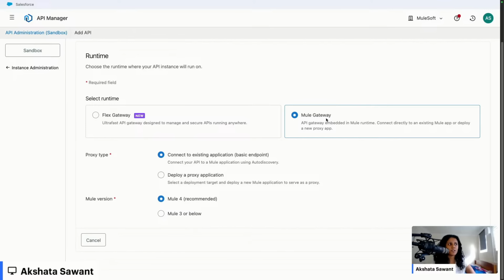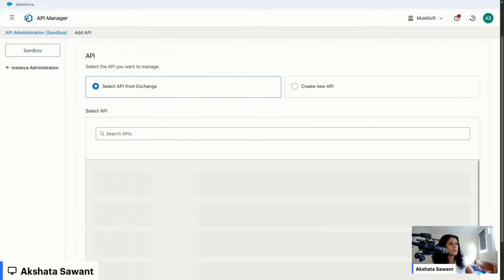So today, for simplicity's sake, we are going to use a simple Mule Gateway. But if you want to manage a gateway in your environment, you can go ahead and try out the Flex Gateway as well, and also the newest addition, that is Managed Flex Gateway, if you wish. So I have selected Mule Gateway here. Let me go ahead and click Next.